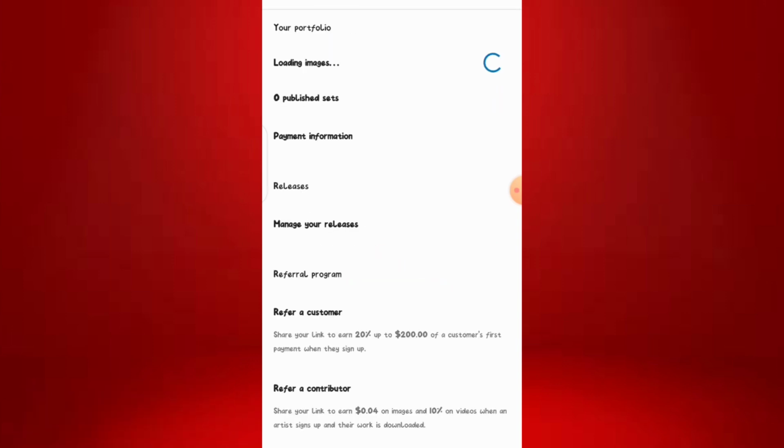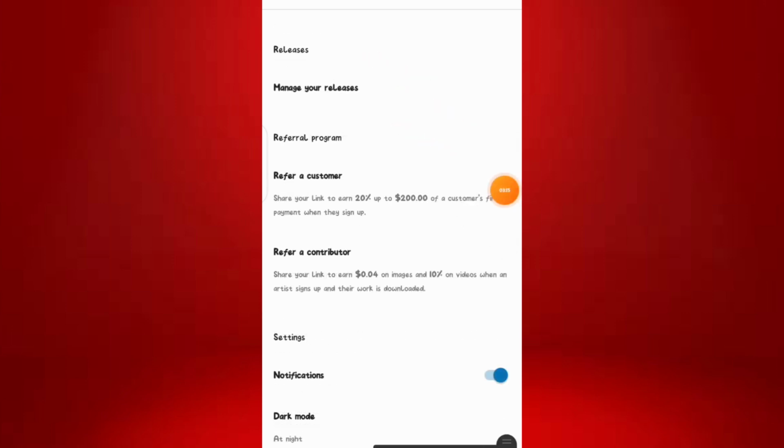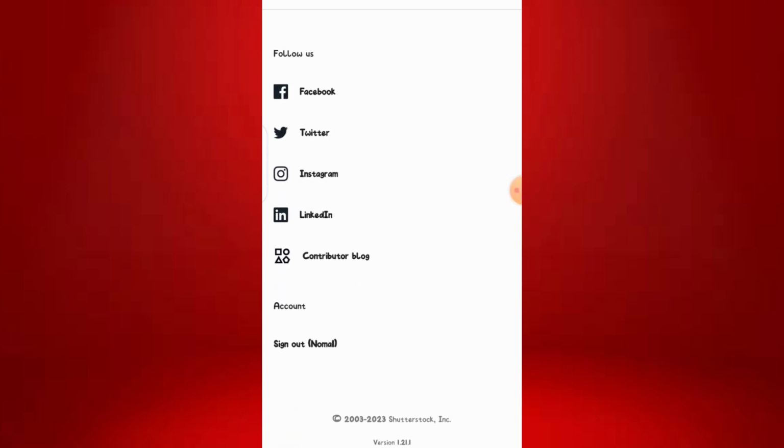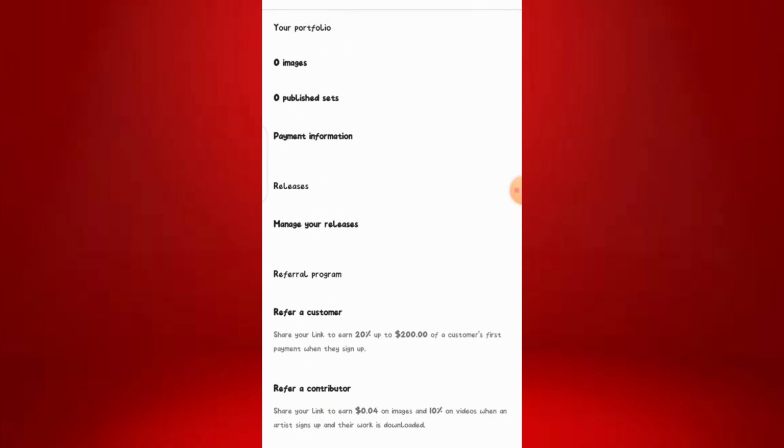Now the last one right here is your profile, all right, where you have access to your portfolio and your profile. And as you can see right now, my portfolio is 0 images, right? 0 published sets, and payment notification is also there. And you can also partake in the referral program right here by referring and inviting your friends. So this is just the dashboard, and you can also follow them on social media platforms. So this is just the walkthrough of the dashboard.